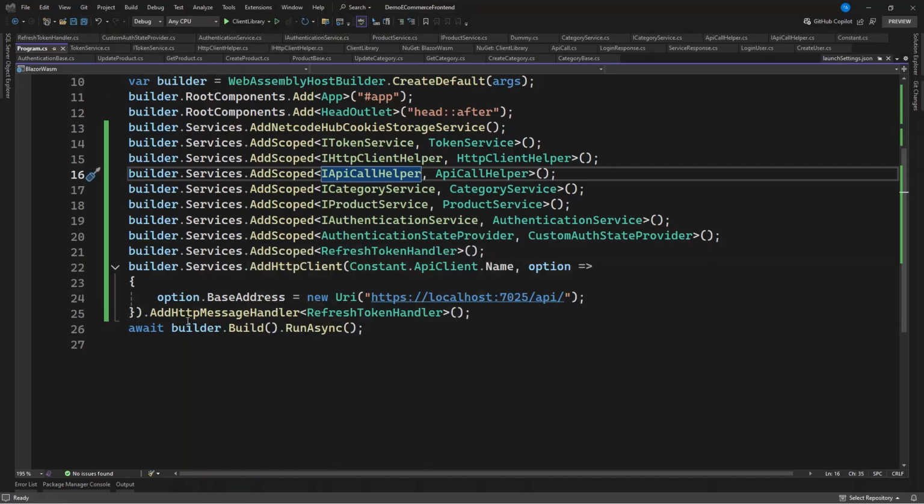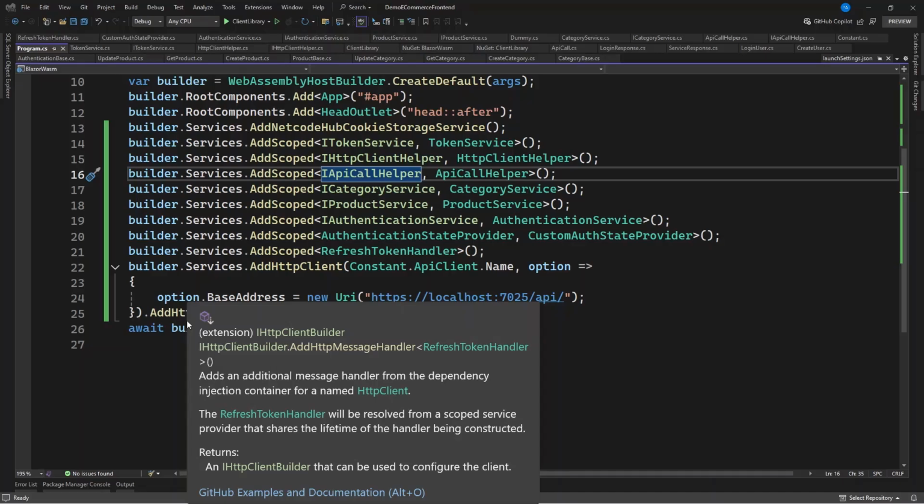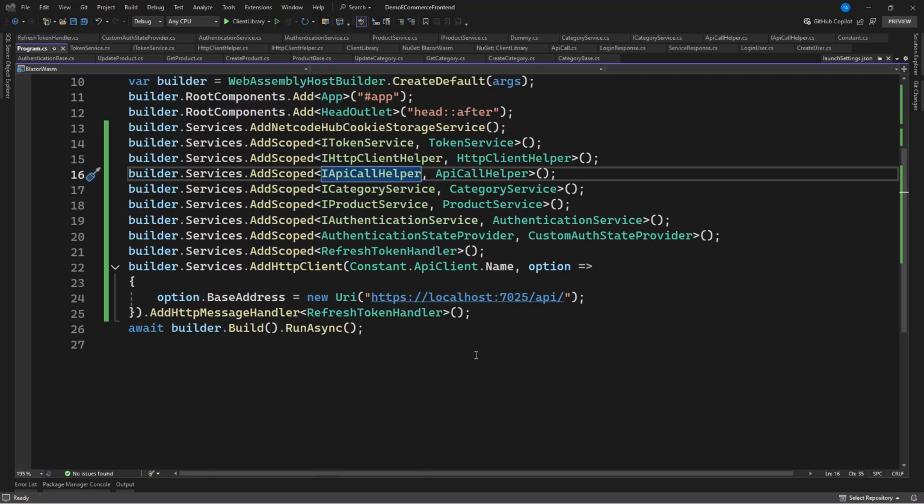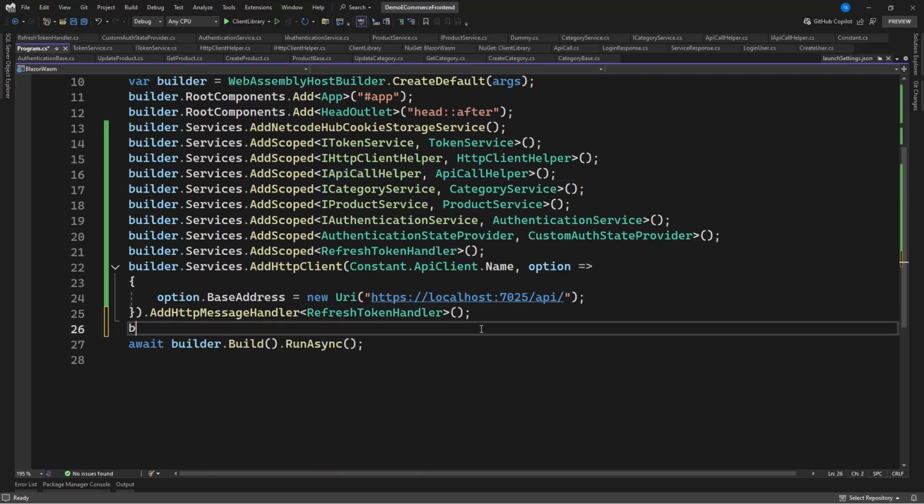After registering this, we need to also add cascading authentication service and authorization call. Cascading auth service gives you the ability to get rid of the cascading authentication state component, and that is what you're supposed to add to the app.razor. So we can decide to add a service or add a component. I believe the service is the new one, so let's go and add a service.